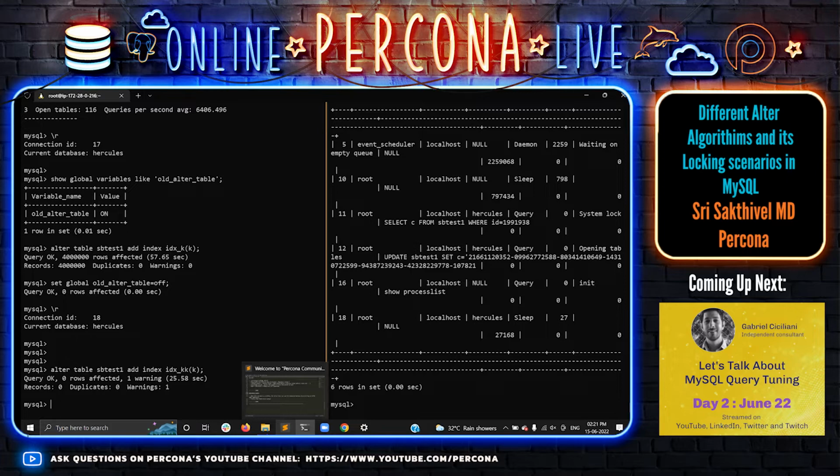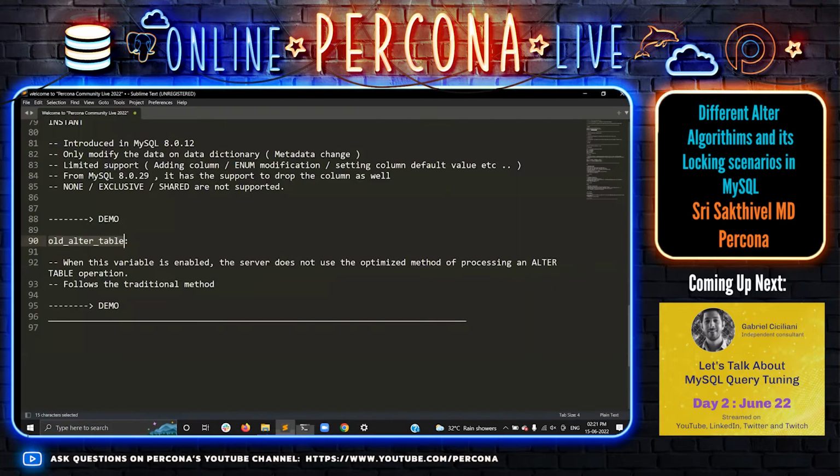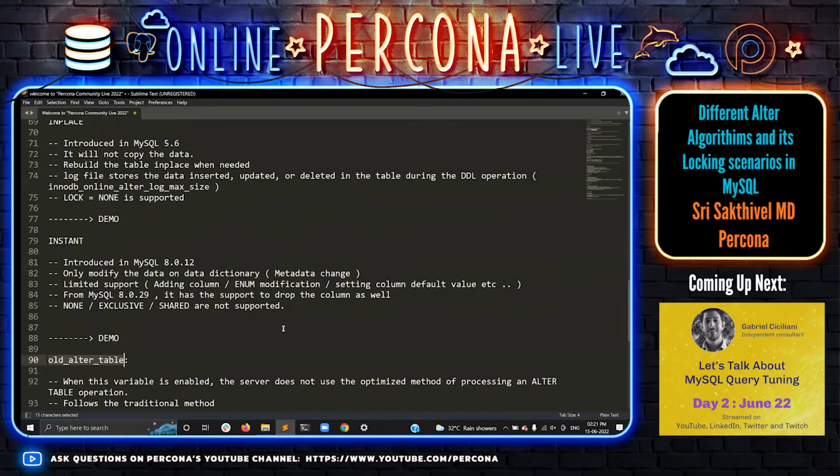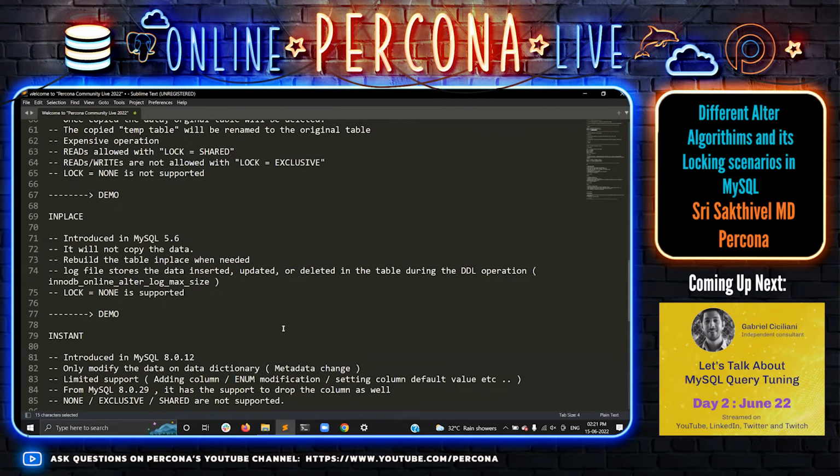But if you enable that variable manually, then you need to make sure you are providing the proper algorithm and locking options. Okay, so this is what I would like to share in this presentation. So hopefully this is useful.